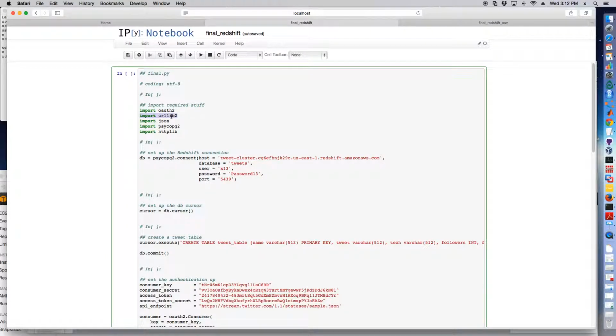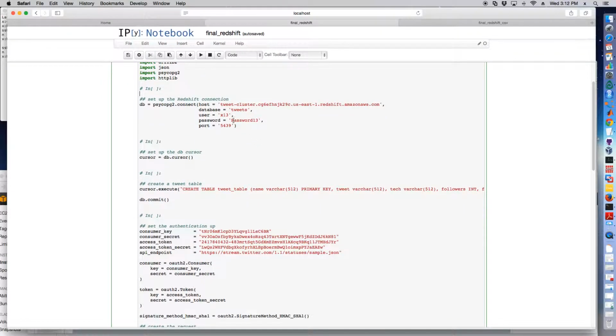Done. All right. So we import the oauth2 module that we need to authenticate into the Twitter API. I imported urllib2, which allows me to make those requests over the net. Imported json in order to be able to parse the JSON string that we get from Twitter. And then I import the psycopg2 module, which we're actually going to use to talk to Redshift. Lastly, I import this httplib module, and I'll show you why.